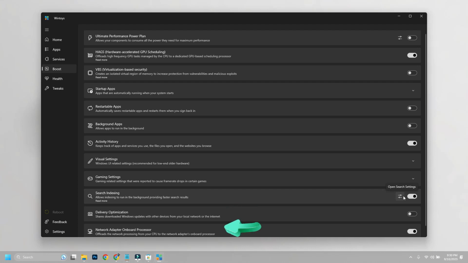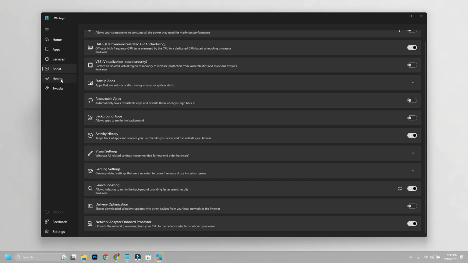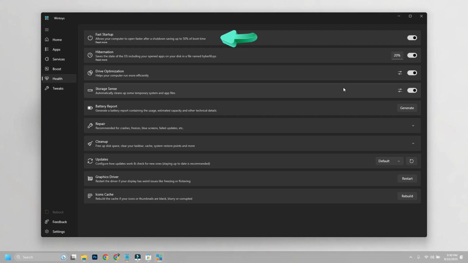Next is Network Adapter. Onboard Processor offloads the network processing from your CPU. These settings will help you tweak system and boost performance. Now next option is Health. You can turn on or off Fast Startup.